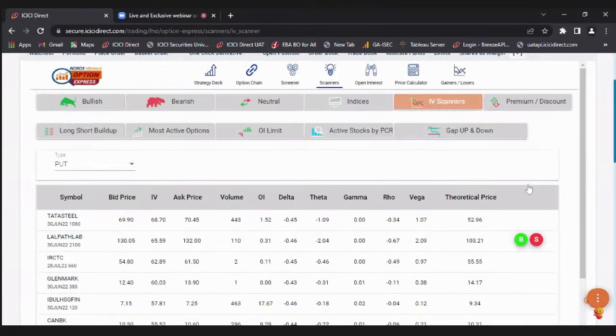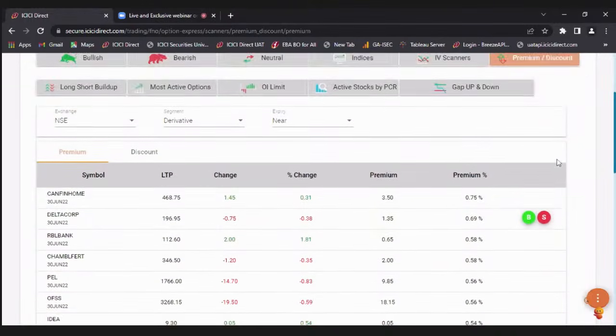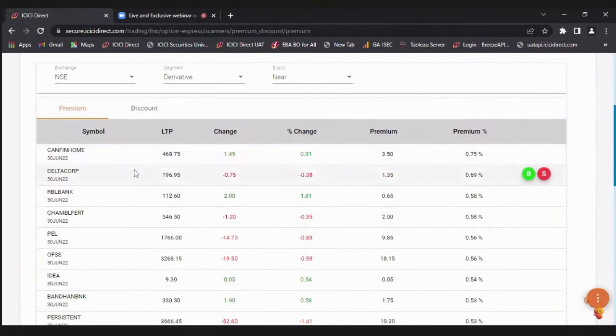So yeah, that was IV scanners, and then we have another feature called premium and discount, where you'll be able to see what all stocks are going at a premium. So these are going at a premium of about 3.5 rupees, and this Delta Corp has a premium of about 1.35 rupees. Because it is at a premium, the strategy says that probably you should go for a sell.